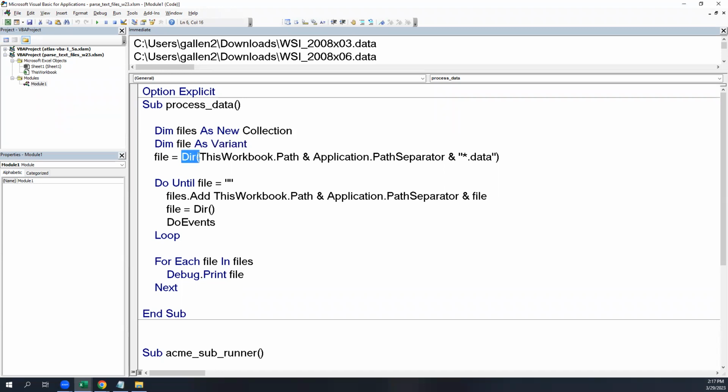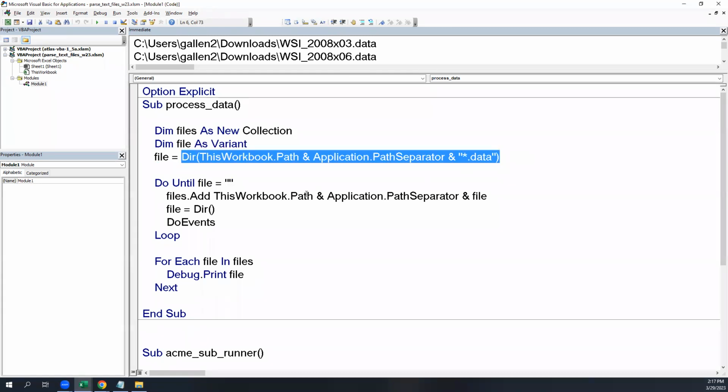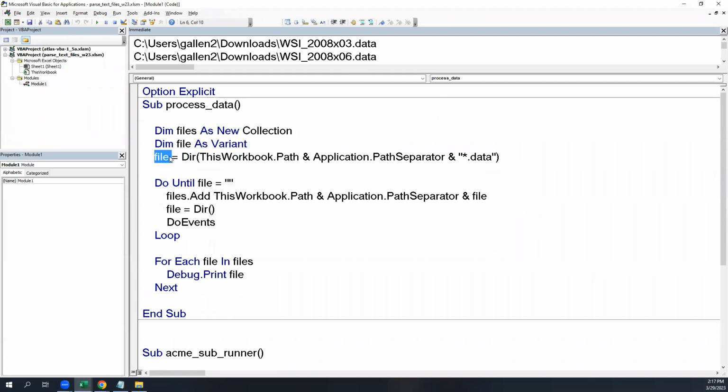We're using the dir statement, which is going to ask for all of the files that meet this criteria. It's going to be in the same location as this workbook, and it's going to start with anything and then have .data after it. The files that we downloaded are like WSI 2008, some kind of data. So I can loop until file is blank. As long as we have found at least one file that meets this criterion, file will have the name of the first one.